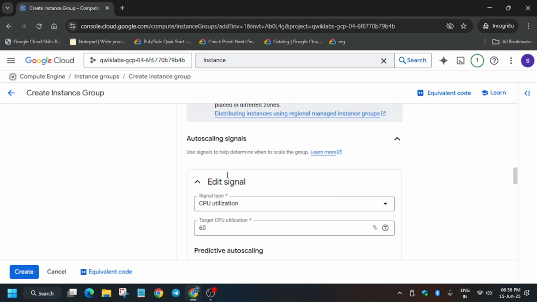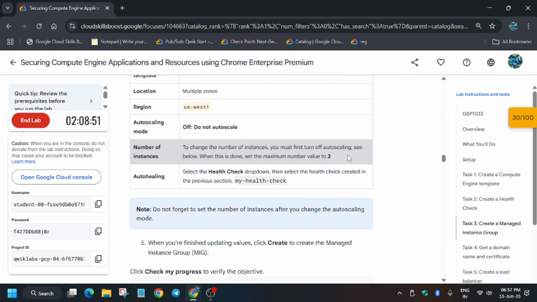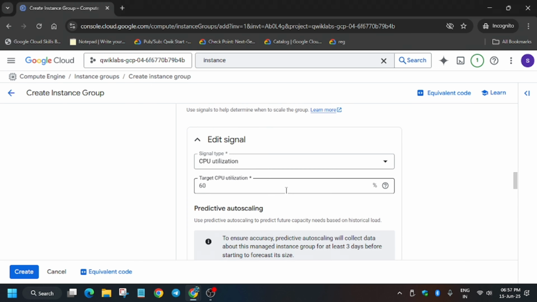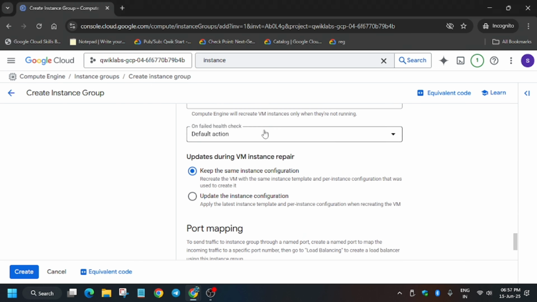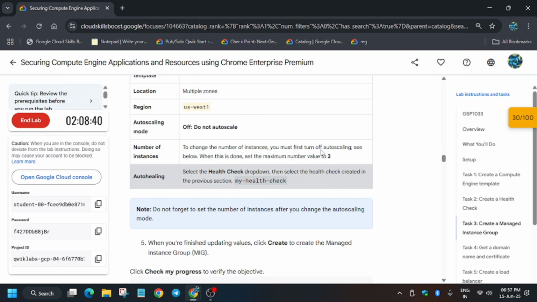Okay, so just update from here to 3, and this thing has been done. Now we have to select the health check, my health check. So just go down, let me select the health check like this. So these things have been done.